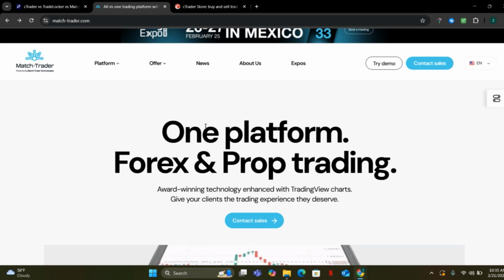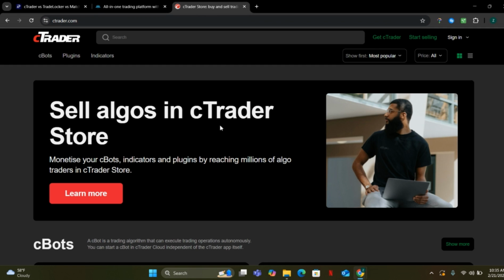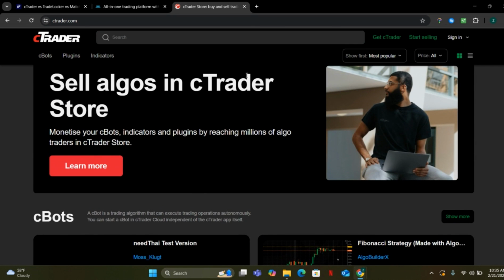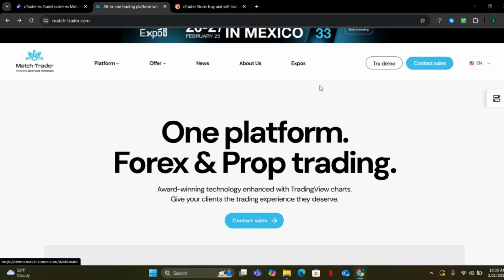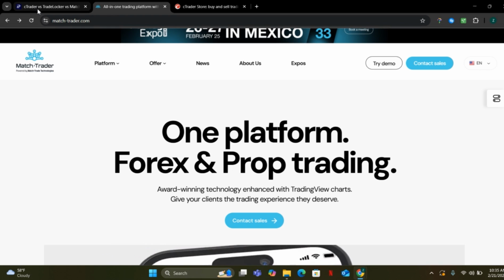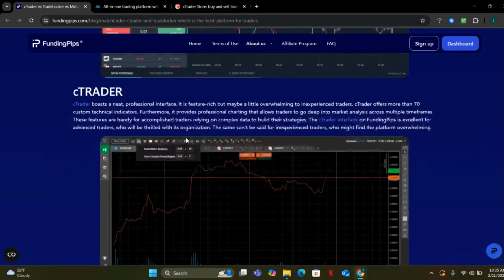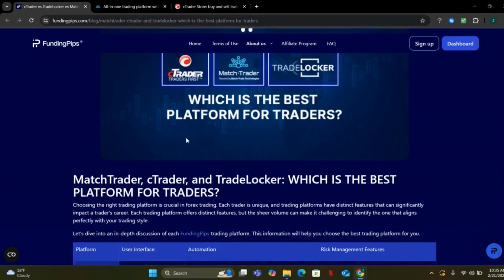So first of all, this is MatchTrader and this is cTrader, as you can see right here. You can get cTrader from here. You can try a demo for MatchTrader as well, and I'm going to tell you the features for MatchTrader and cTrader. So both the traders, as you can see right here, these are the traders.